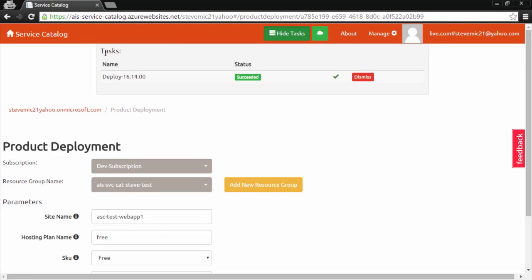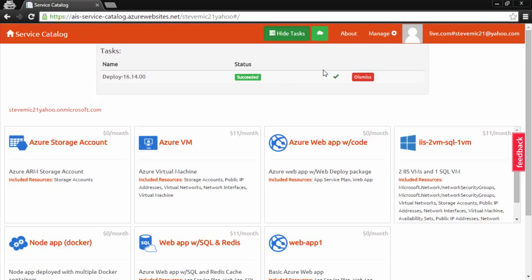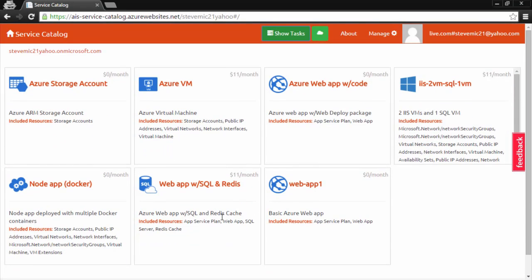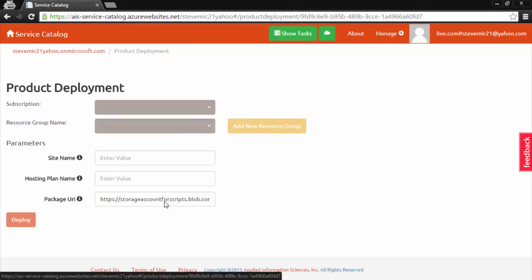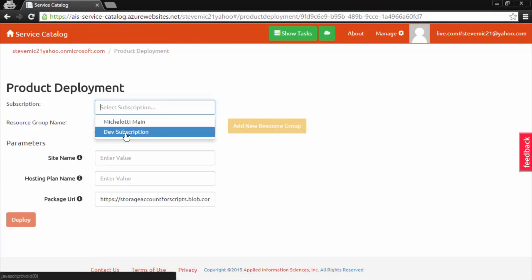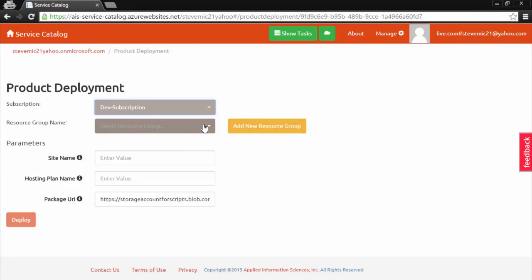Now there's one other thing I want to show. If I flip back here, let's go back to the catalog, and let's select this one right here, Azure Web App with Code. At first glance, it looks almost identical to Web App 1 that we just deployed, just a couple of differences. I'm going to click Deploy Now. I'm going to again select the dev subscription. And instead of creating a new resource group, I'm just going to use the resource group that I already had created in the previous one.